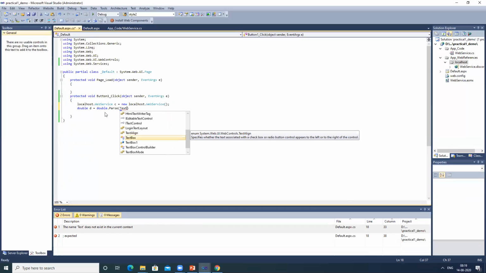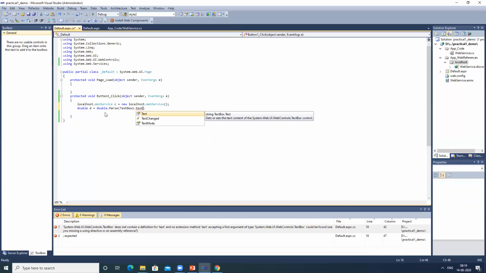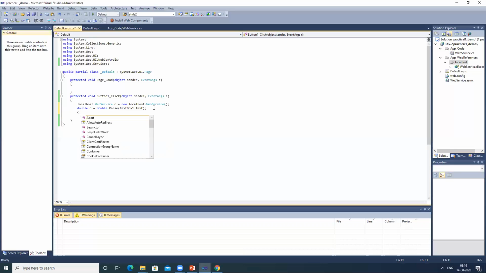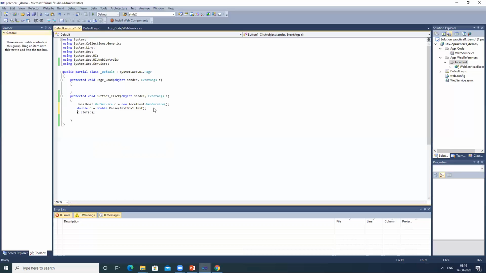Why do we need to convert it into double? Because the text box value is accepted in a string format, and we need to convert it into double because we store it in a double variable. So I accept this value: double d is equal to double dot parse text box 1 dot text, and we call the function using c dot our function name C2F, and here I pass the value.